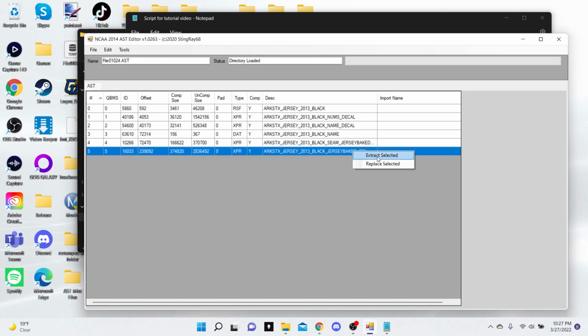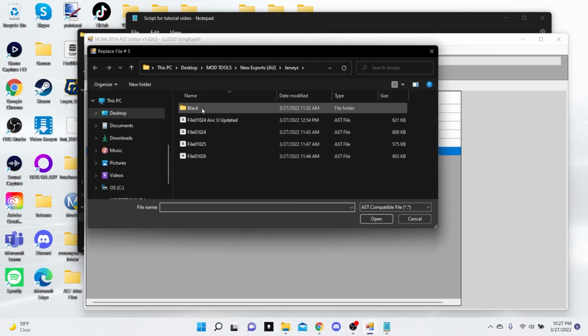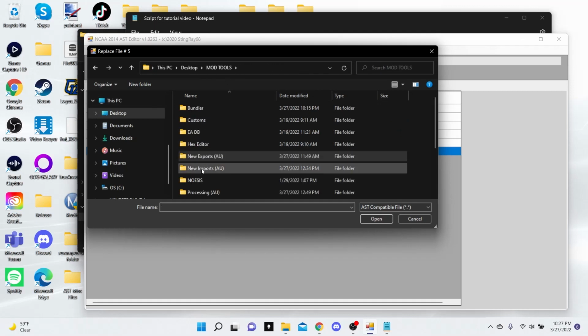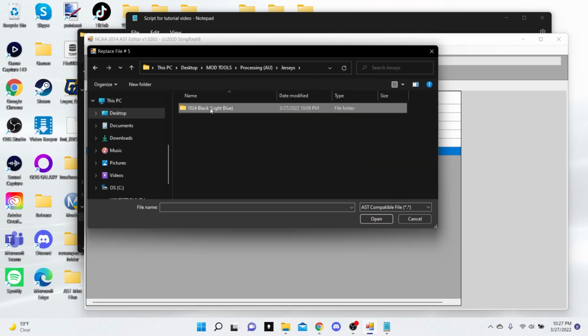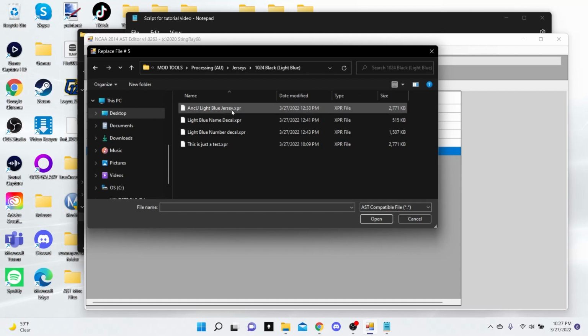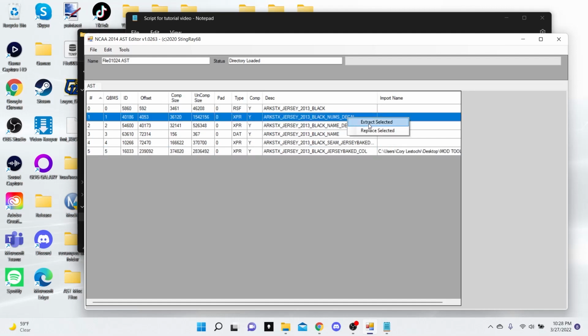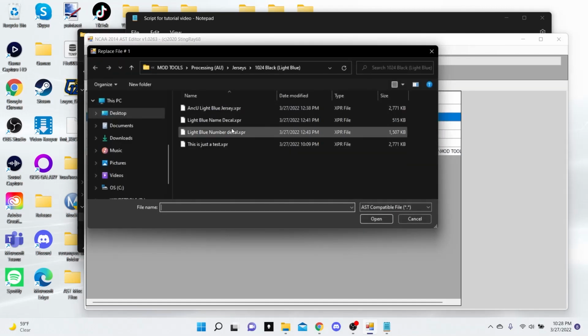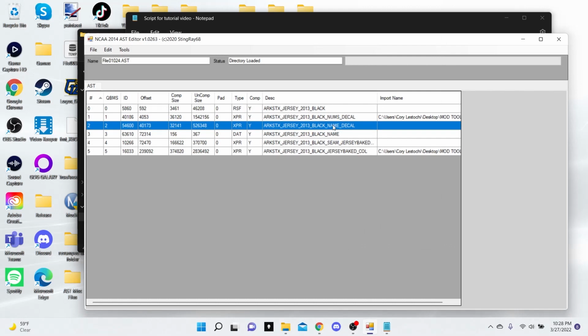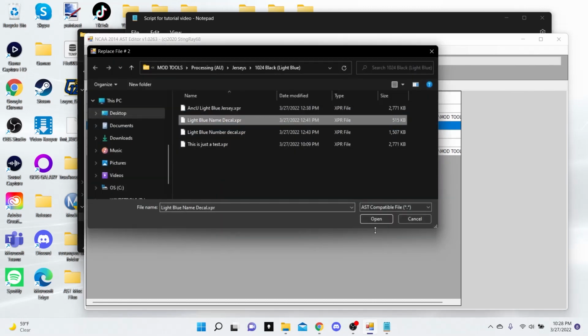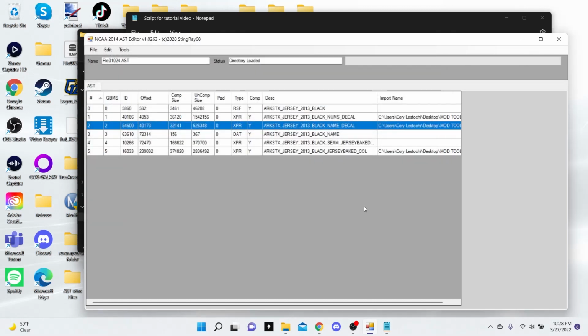All you have to do is replace. Then go to your mod tools, go to your processing, go to your jerseys, go to your blacks, and drop in your new jersey. Boom, Anchorage light blue, click on it, put it in. Same thing for the numbers decal: replace, numbers. Name, replace, name. All that stuff is really simple. For the names and numbers, make sure that the background stays transparent, by the way.